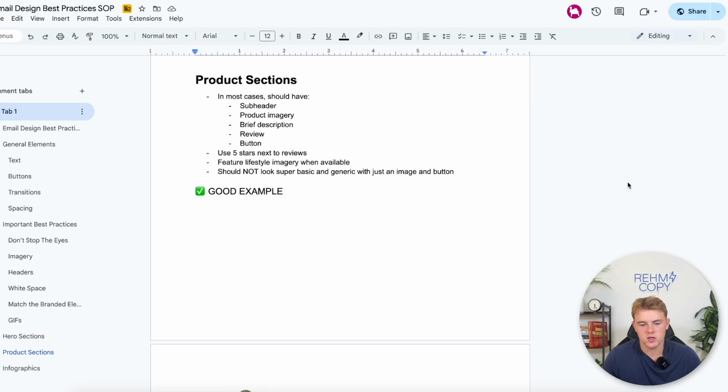All right, next up, we're going to talk about product sections. So in most cases, your product sections should have a subheader, product imagery, like some type of image for the product or it being in use, kind of like we were just talking about, a brief description of the product, a review, and a button. These aren't all necessary, but they're all just different elements that are important to consider when it comes to building out a strong product section.